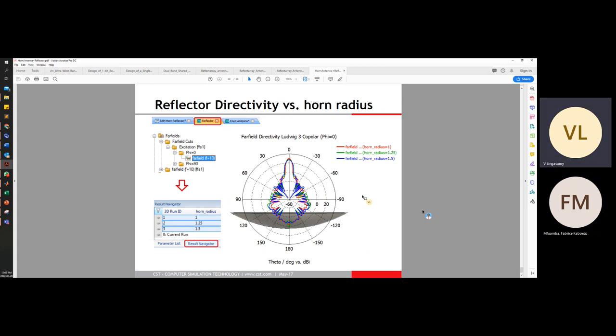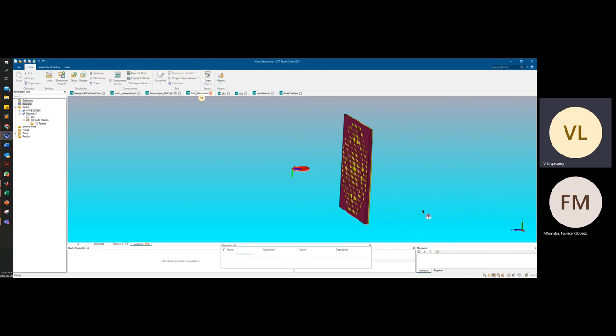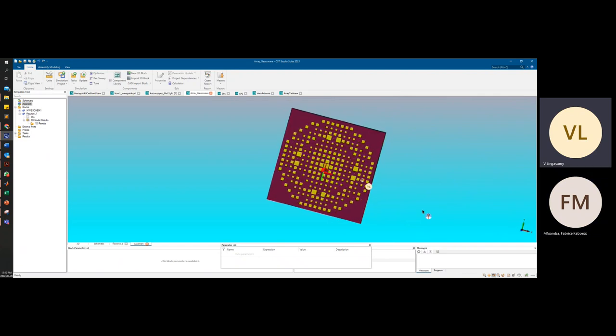Okay. All right. One more thing: it is pretty clear that we cannot use the discrete port for this horn simulation. The only option left is, we tried the waveguide port, but it's not working for the offset pad. The only option is just placing the far field source. This is the only option available.